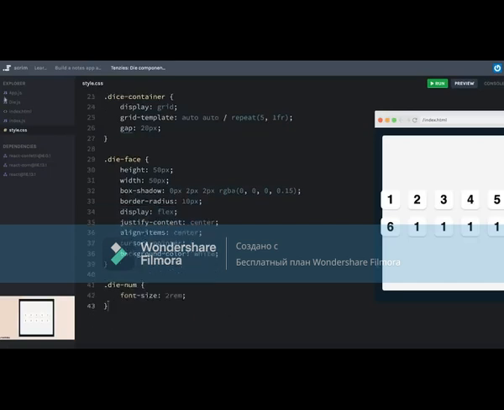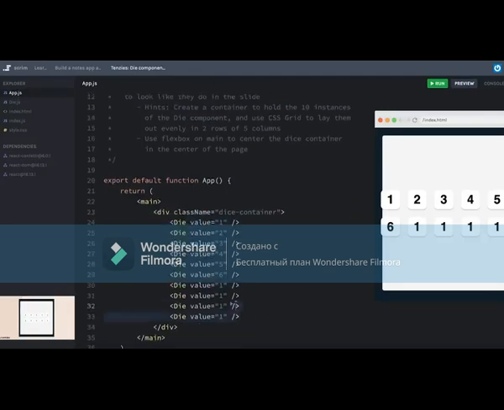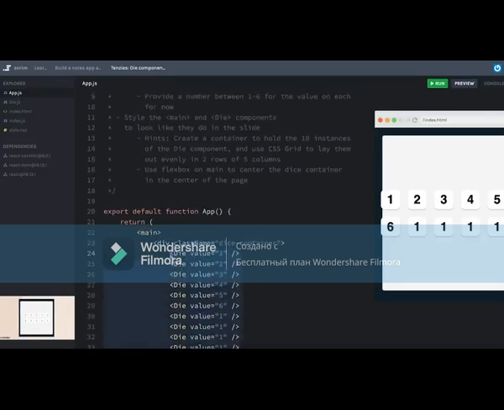Okay, that was a lot of time being spent on CSS, but now what we can do is go in and instead of manually putting in these die components like this, we probably should be generating an array of 10 random numbers and mapping over that array to create these die components. So that's what we'll do in the next section of the project.